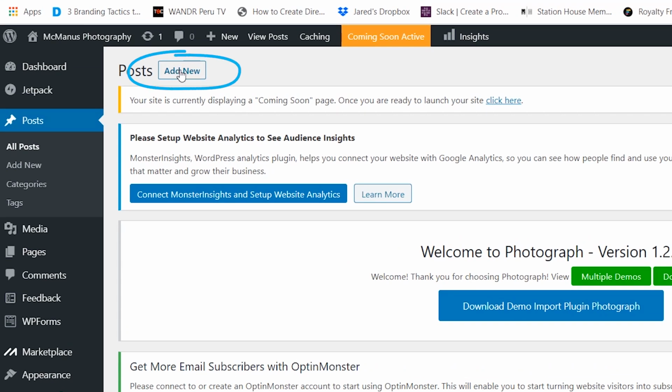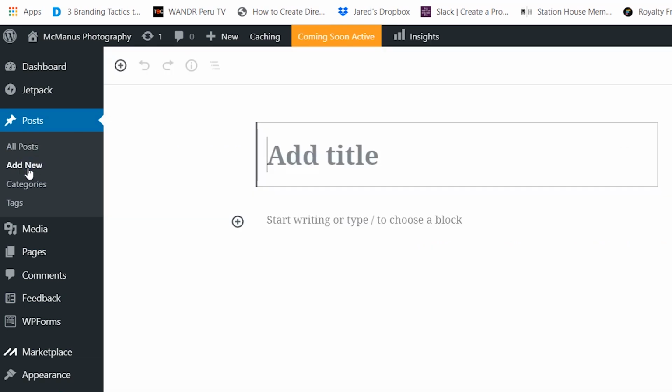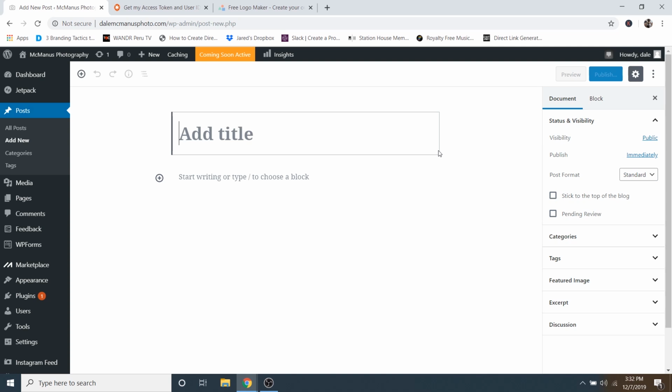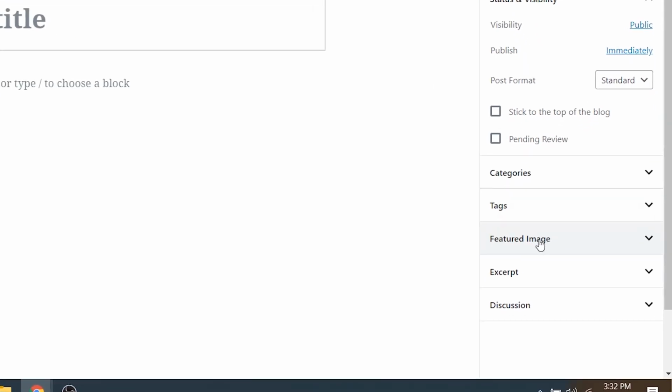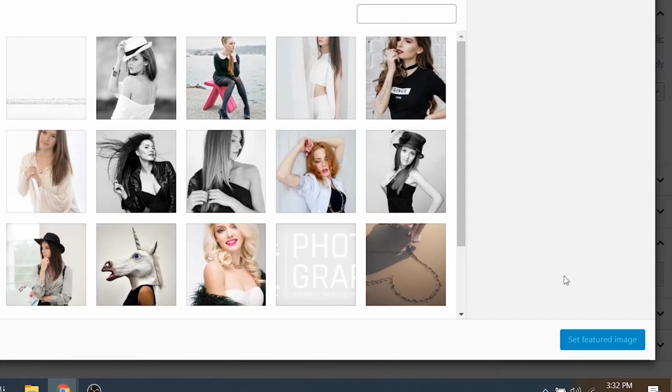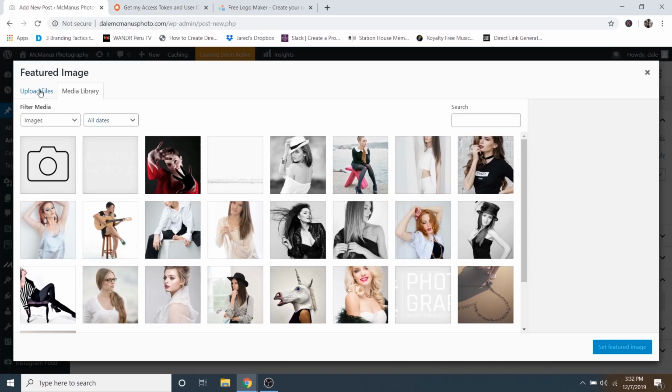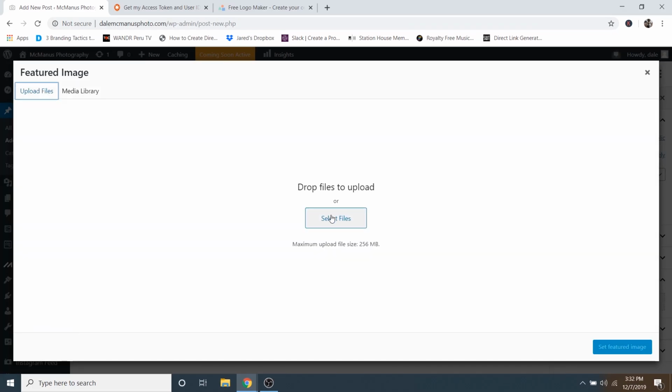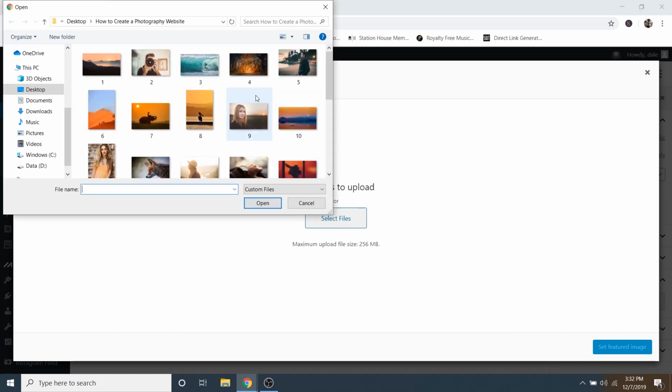To do that, just click on Add New underneath Posts, or you can go over to Posts here and then go to Add New right here. Okay. Now on this menu, this is where you would create a new blog post, but really this is where we're going to be putting our photos. You can just go over to Featured Image and then click on Set Featured Image. And then just go to Upload Files and then select Files and then grab your photo.